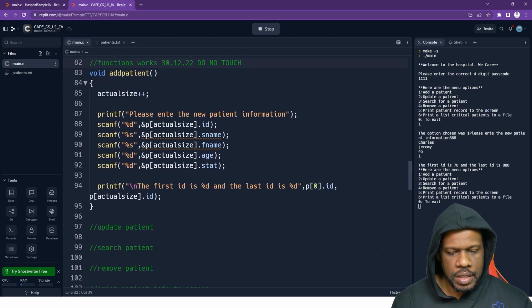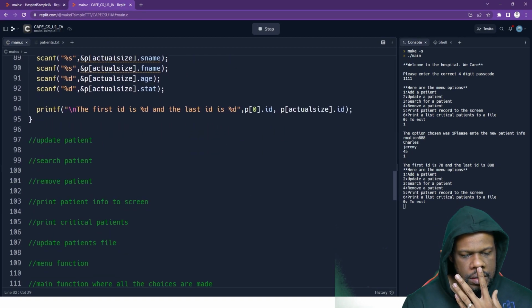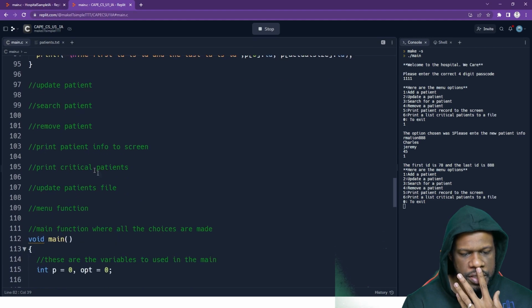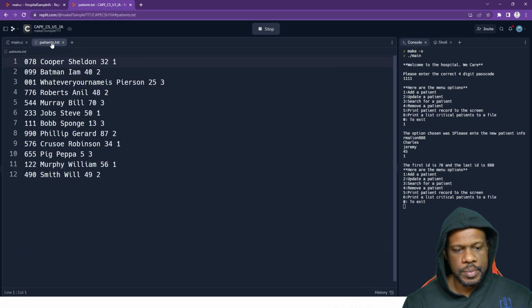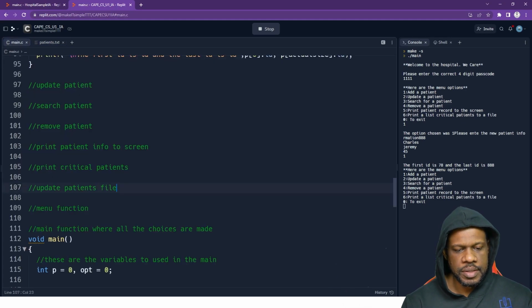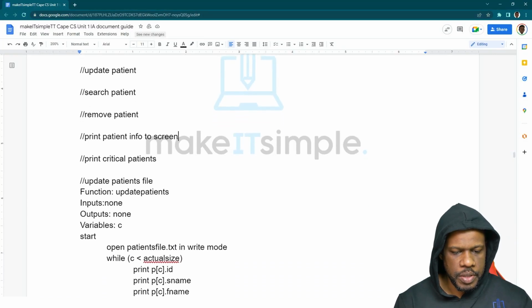What I want to do now is add in a function called update patients file, because if I do one action on the code, I want to be able to update the patients file after, so that this text file will now be updated with the new person that I put in, right? So the update patients file is simple. All you have to do is print all the contents of the array of structures to the file. How am I doing that? I think I have that in the pseudocode. Where's update patients here?